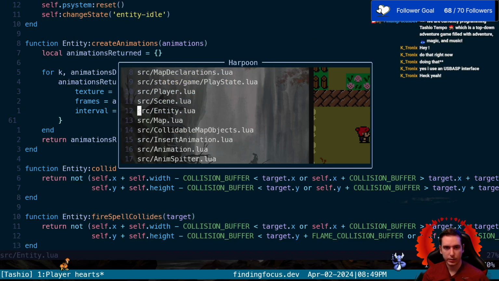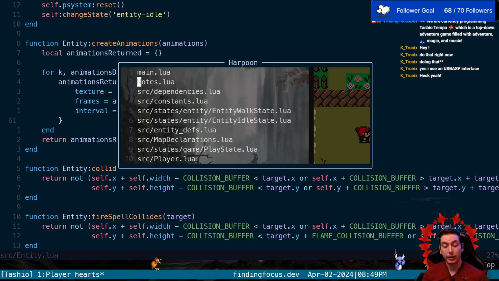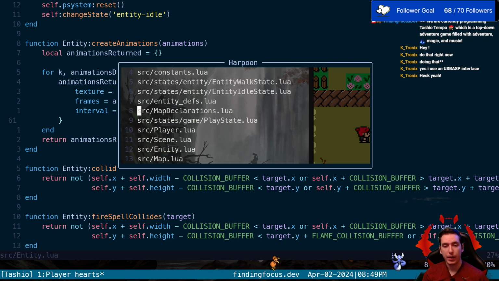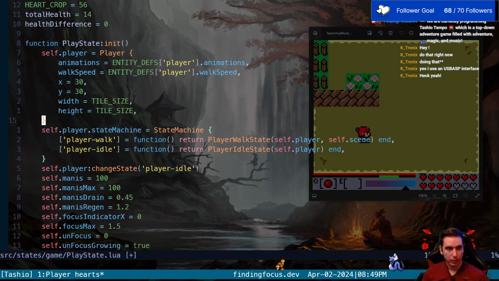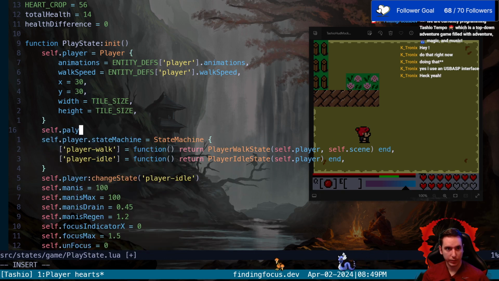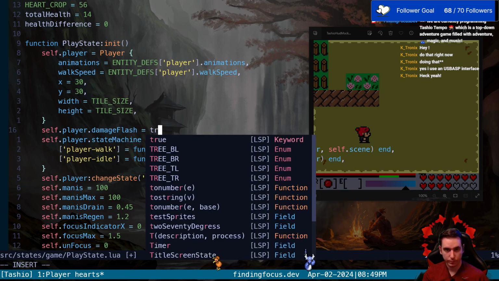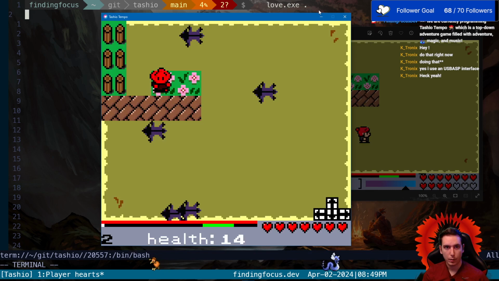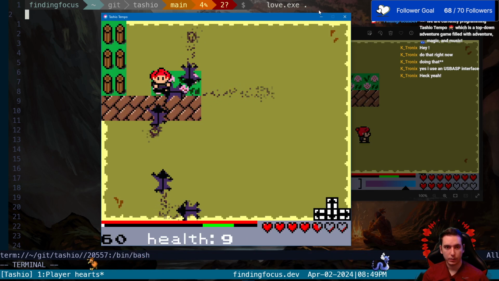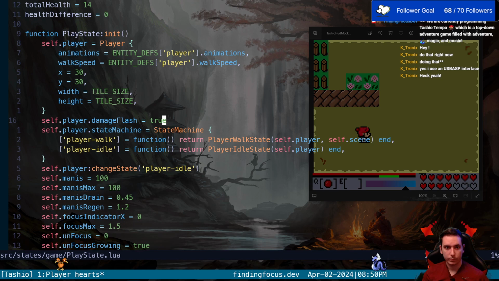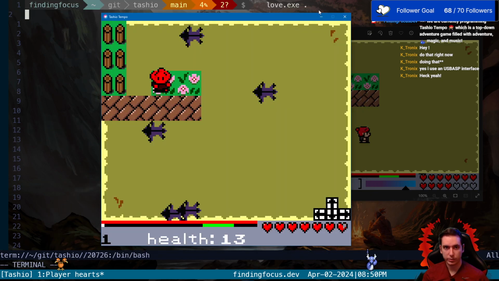So maybe after we init in our scene, I just want to see the player flashing, just to see what it looks like. In our play state, after we init, we're going to set self.player.damage flash equal to true. Okay. Booyah. So yeah, that's all we've got to do, just become damage flash.